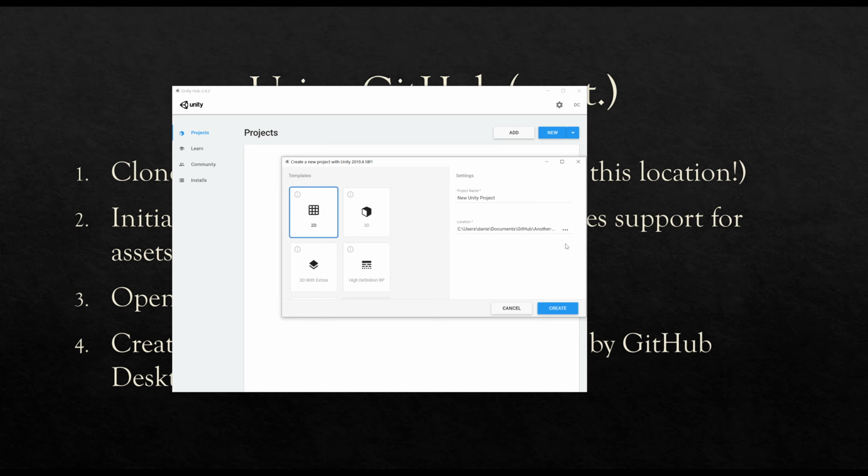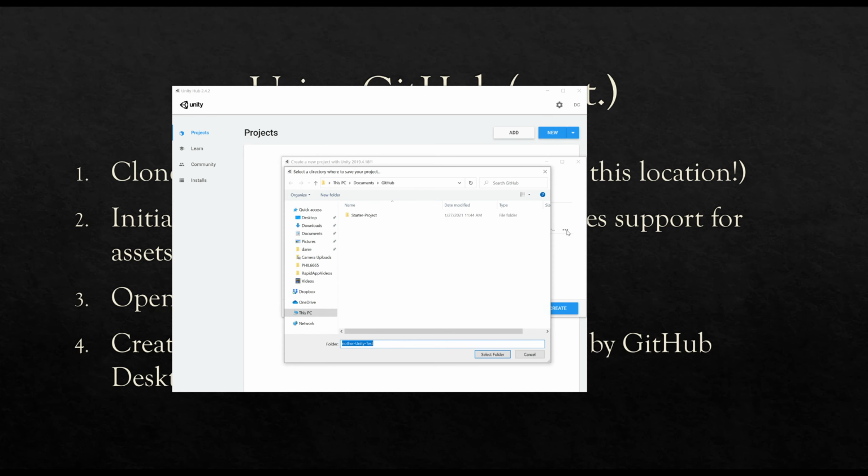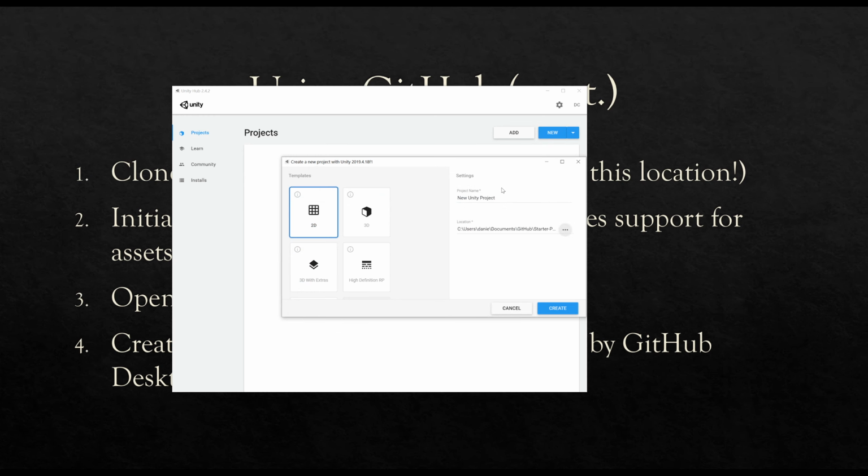Under location, I'm going to click the 3 dots, and then I'm going to go find a location that I just created. So select, in my case, it would be starter project created minutes ago within document/GitHub for me right here, starter project. Click on select folder. And then we need to give a name to this project.